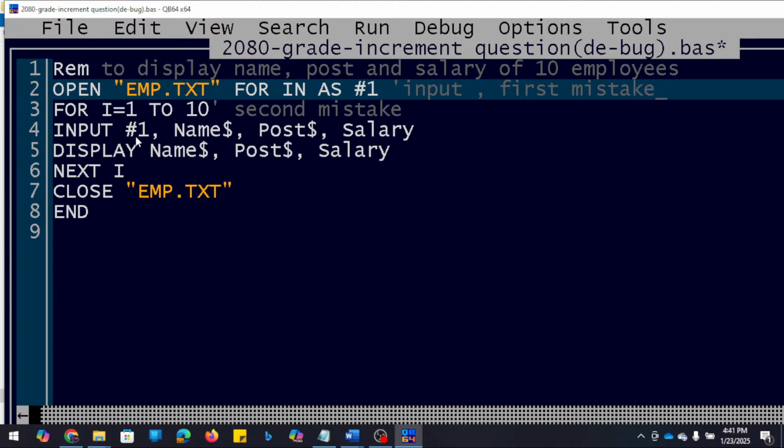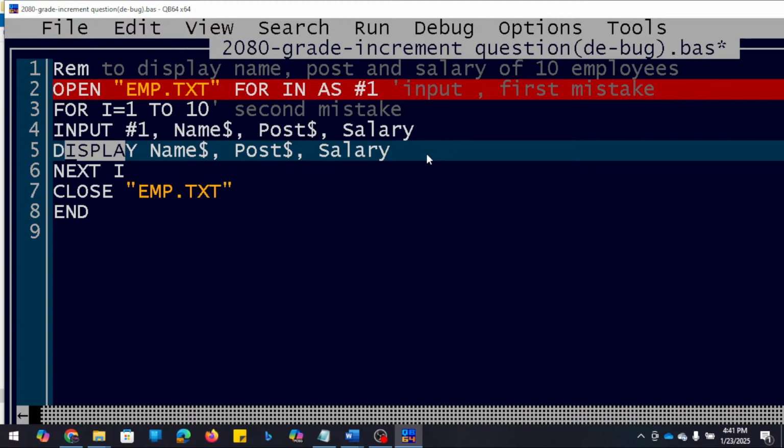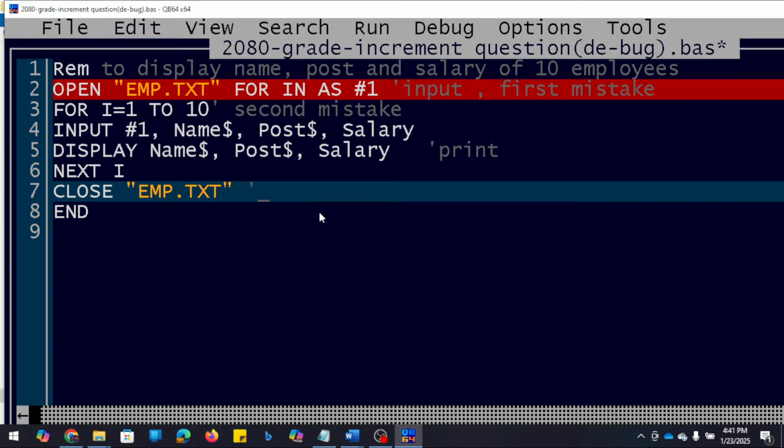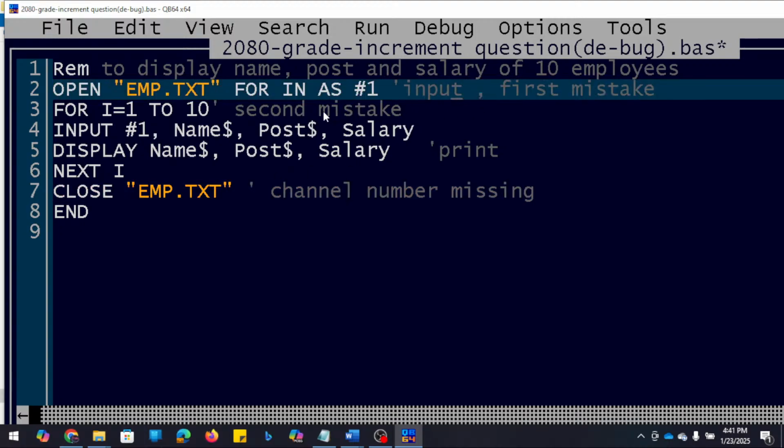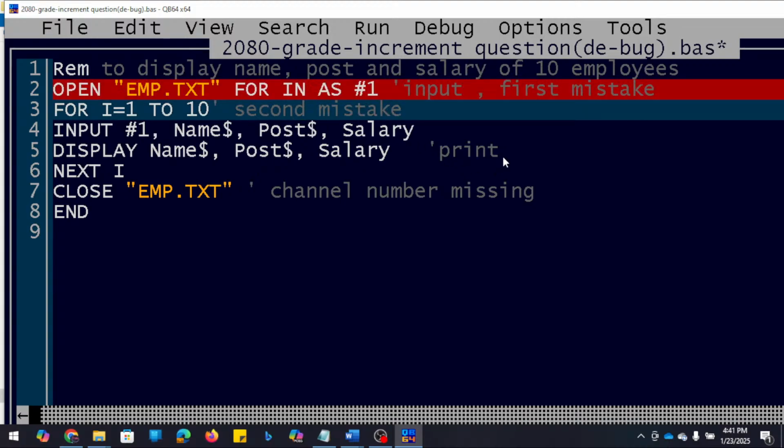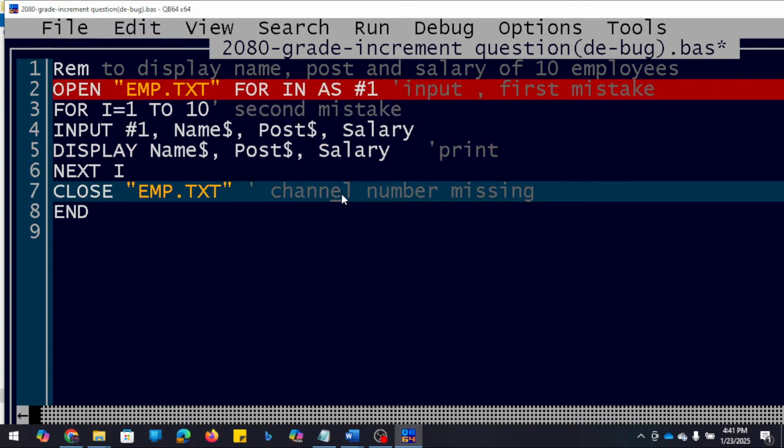Now next. Channel number 1. Name dollar, post dollar, salary. And next is the display. Here is the next mistake. So print. It will be there. Next close. Okay. Here is the next mistake. Channel number missing. Yes, that's all. Okay, so how many mistakes did we find? First mistake here, second mistake here, third mistake here, and the fourth mistake here. That's all.